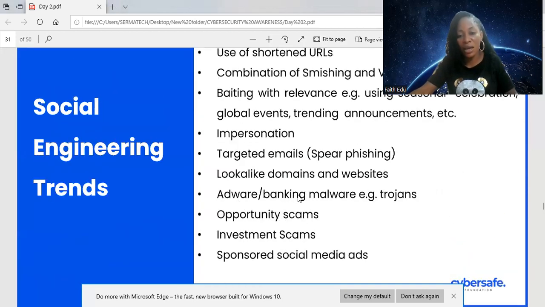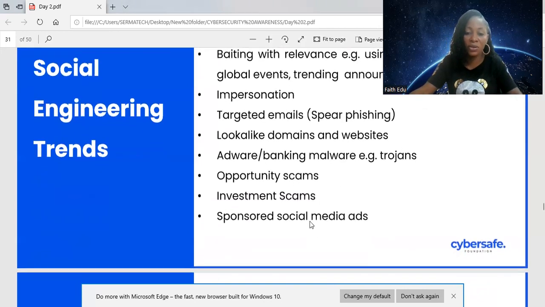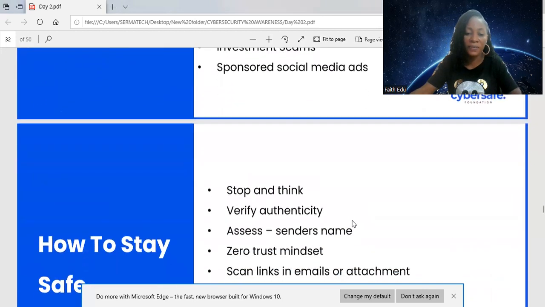Then we have hardware to banking malware, for example Trojans, and viruses that come in the form of advertisements, banking malware, and the rest of that. Example, Trojan. We also have opportunity scams, investment scams, sponsors, and social media ads.